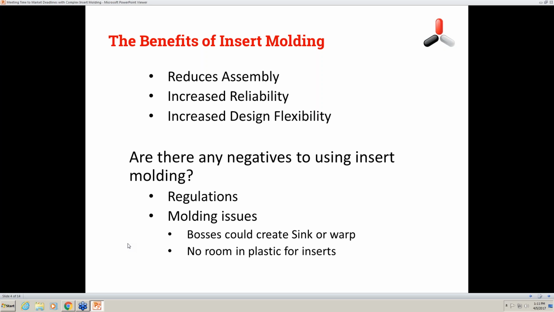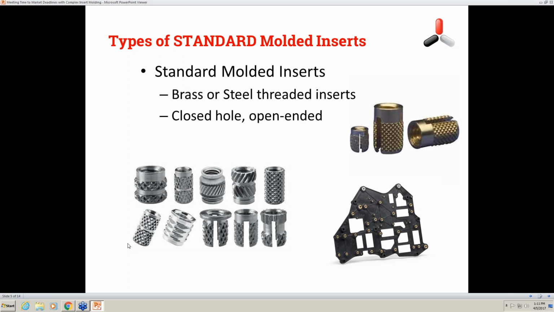That's going to create thin areas in the molding process, which could ultimately have molding issues. So what are the types of standard molded inserts? As you can see on the screen, we have two different kinds. We have stainless steel ones down here, and these are brass.